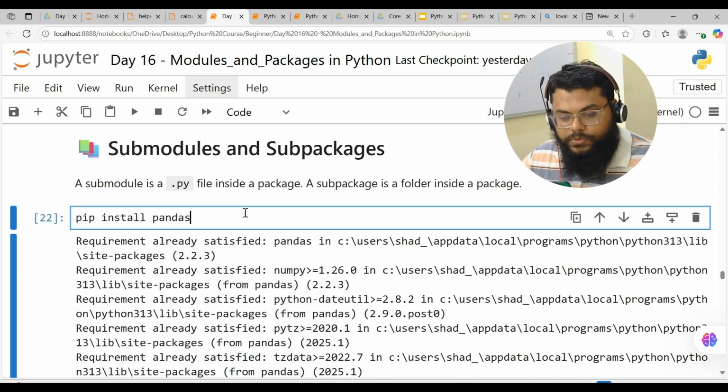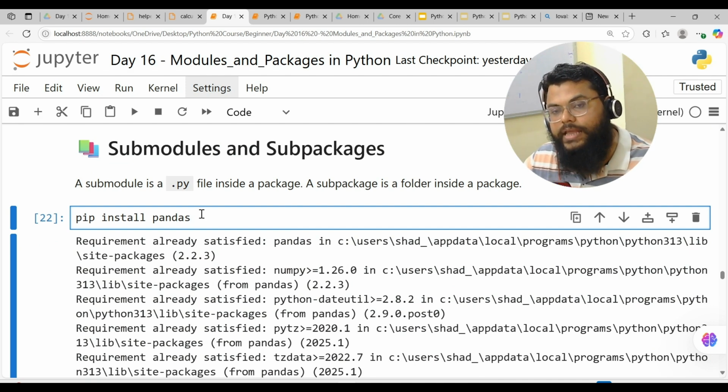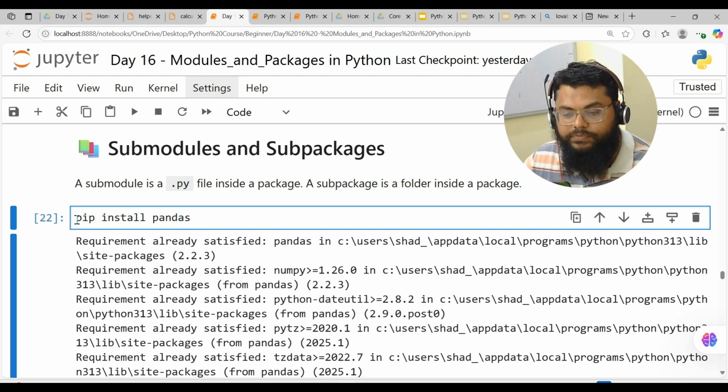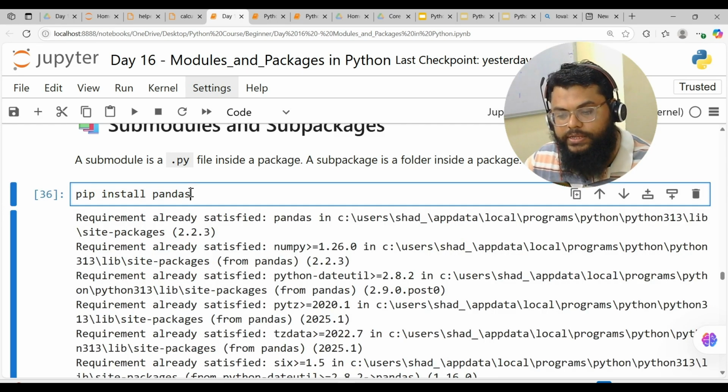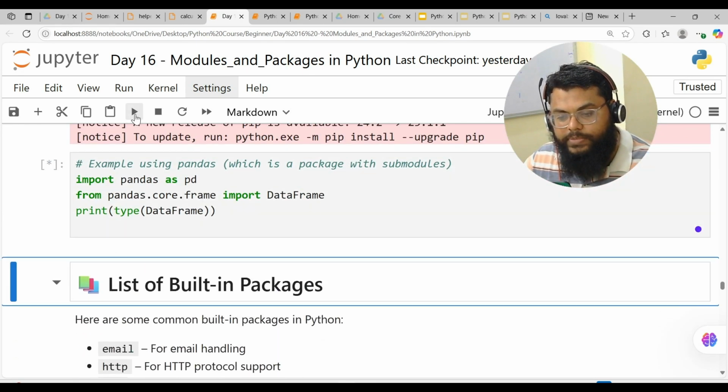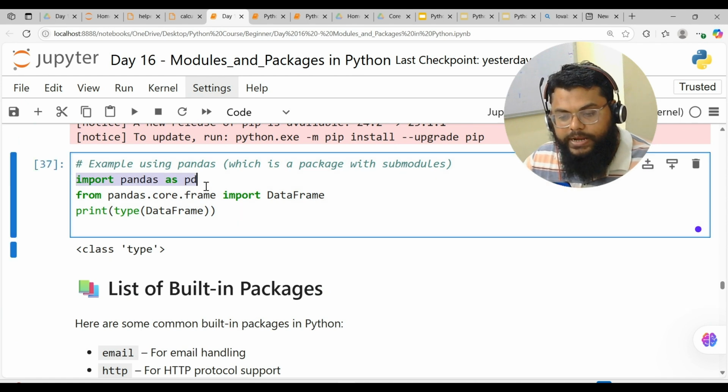Pandas is actually a package, but can be considered a module also. Inside pandas, I'll have submodules. Here I have already installed pandas, so if I execute it, it says requirement already satisfied. If you have not installed it, it may take some time to install. Then you can run the program below and see. We are saying import pandas as pd, then from pandas.core.frame import DataFrame. We are seeing what is the type of this DataFrame. It's a class type.